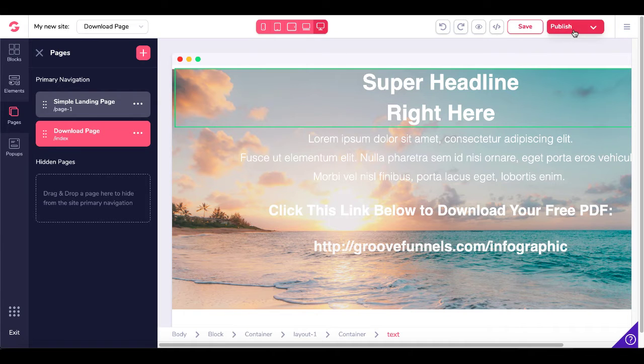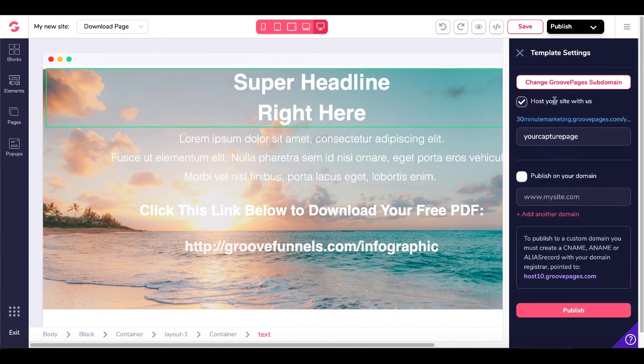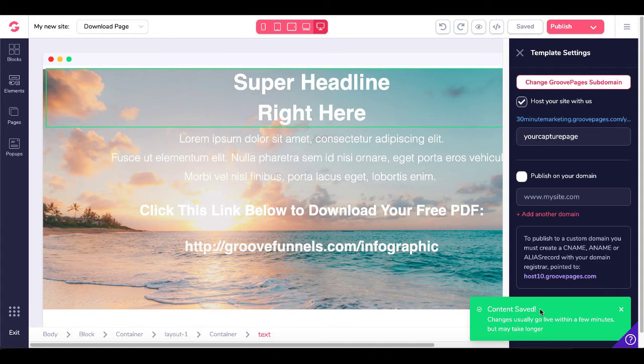Going to come over to Publish, drop down that menu. You can see here's our URL that we are publishing that on. So we're going to go ahead and select Publish. That's going to save and publish our page. That content has been saved. Changes usually go live within a few minutes, but may take longer. So let's take that URL right there and copy it again into our buffer just so we have it.